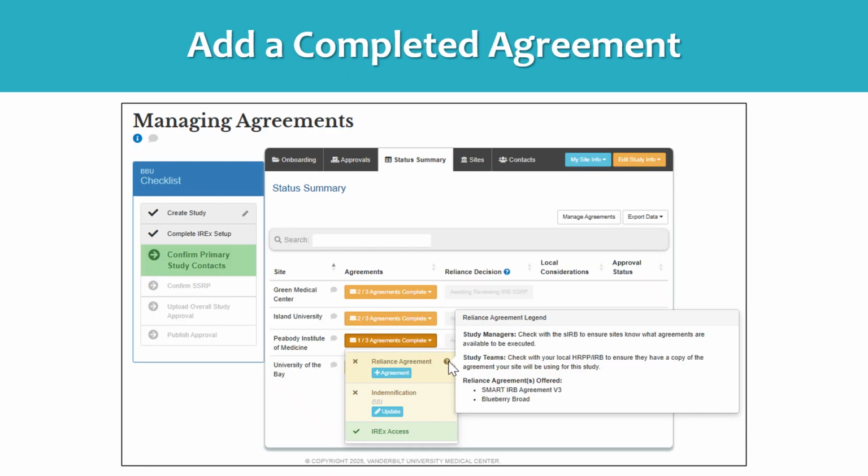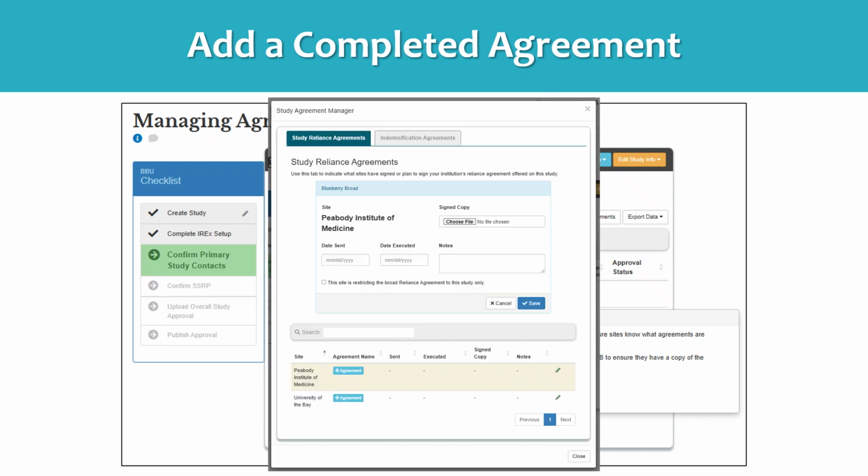For sites without a complete reliance agreement, hover over the question mark for more details. If the site is signing the SMART agreement, this will be updated in the IREx system once SMART and IREx administrators have indicated the agreement is signed within their systems. If the site has signed another reliance agreement, click the Plus Agreement button and provide the relevant details. The signed agreement may be uploaded into IREx if desired, but this is not required.